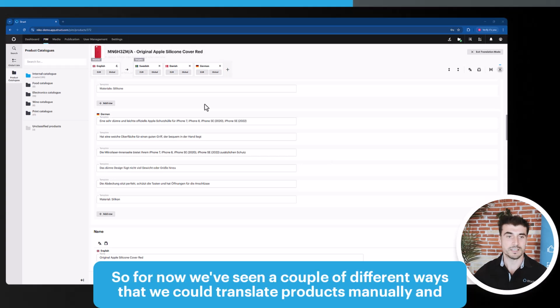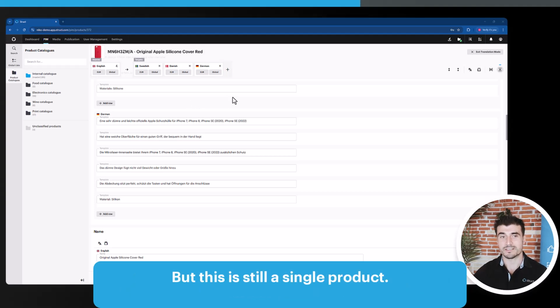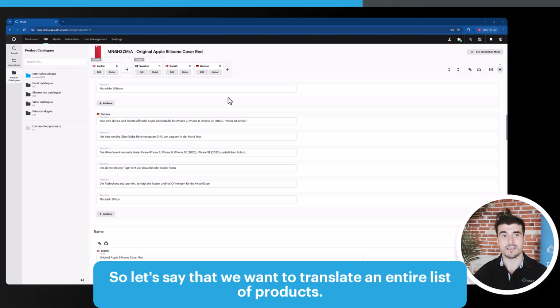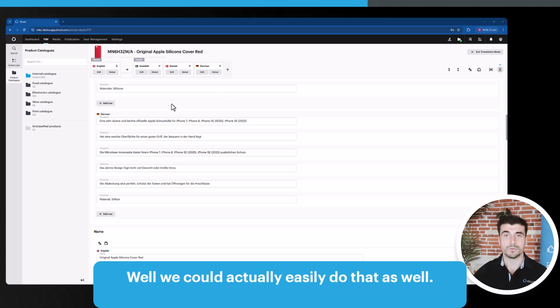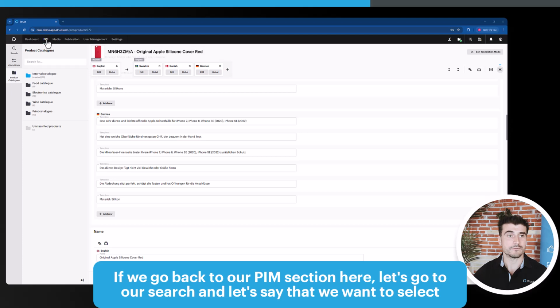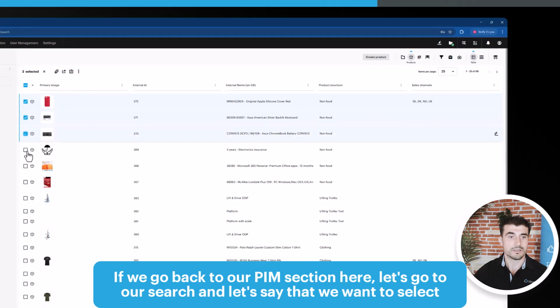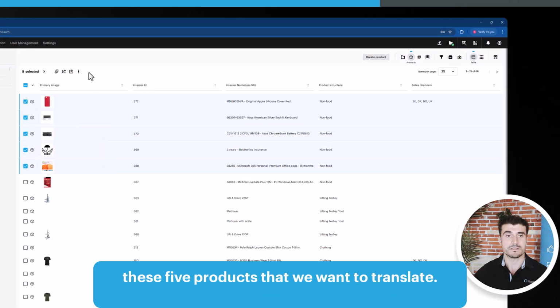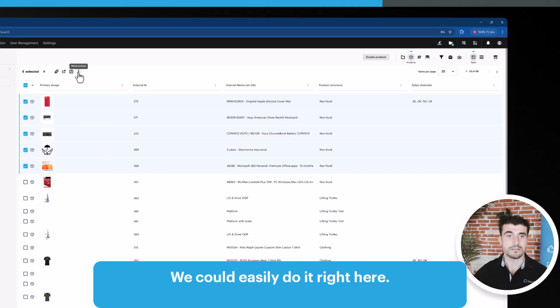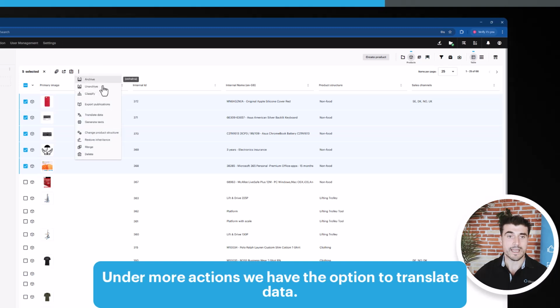So for now, we've seen a couple of different ways that we could translate products manually and automatically, but this is still a single product. So let's say that we want to translate an entire list of products. Well, we could actually easily do that as well. If we go back to our PIM section here, let's go to our search, and let's say that we want to select these 5 products that we want to translate. We could easily do it right here. Under more actions, we have the option to translate data.